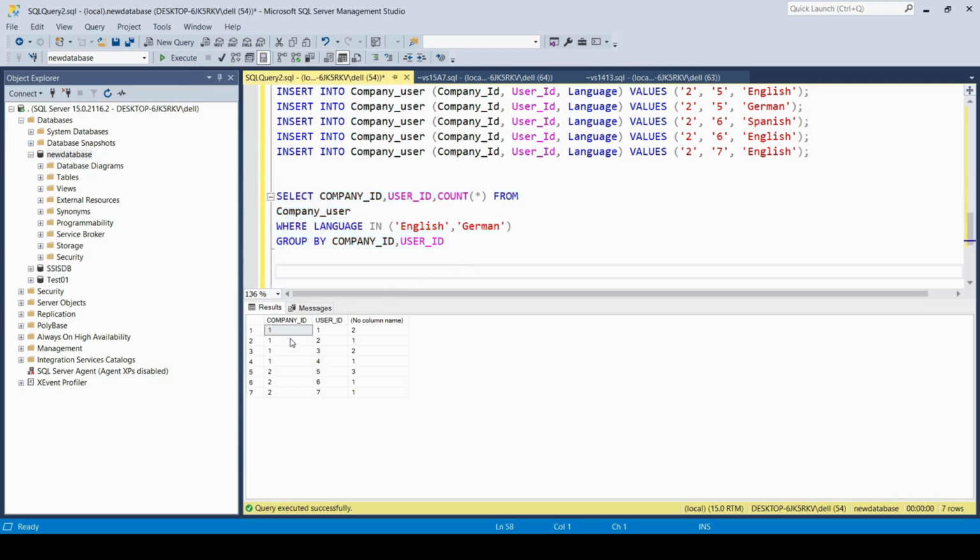Okay, you can see that company ID 1 with user ID 1 has two members who speak English and German. Similarly, for company ID 1, the respective user ID 3 has two members who speak English and German. For company ID 2, with user ID 5, they have three members who speak English, German and English. Okay, because in that scenario, there are two folks who speak English and one folk who speaks German.